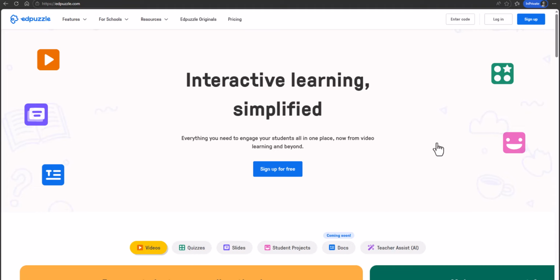The first thing that you'll need is an EdPuzzle account. You may have created one years ago and never used it before, or maybe you're using EdPuzzle for the first time. Just select this button that says sign up for free. Right now, EdPuzzle is not on our class link page.